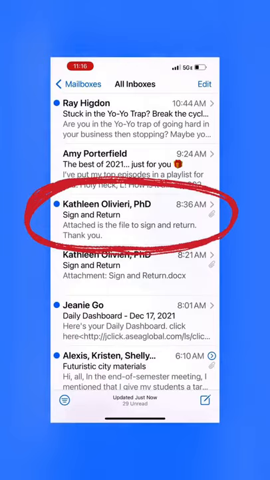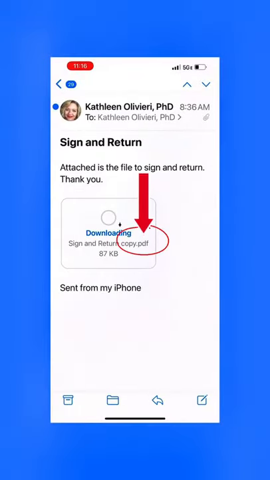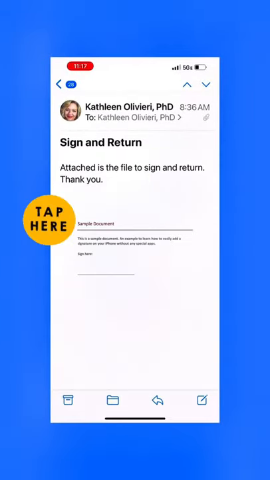Have you been sent a document on email that you need to sign and send back? No problem. I've got you. In your email, look at the attachment. If it's a PDF file, here are the steps. Tap on the attachment to open.